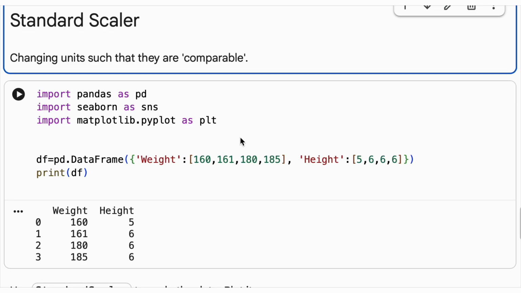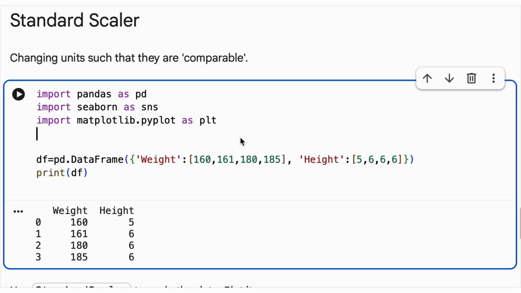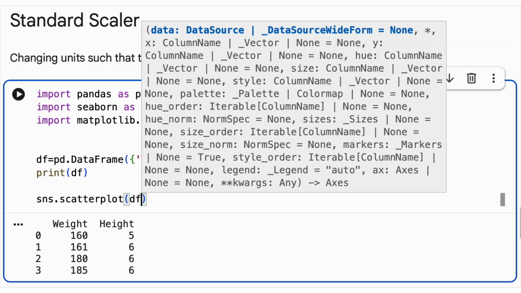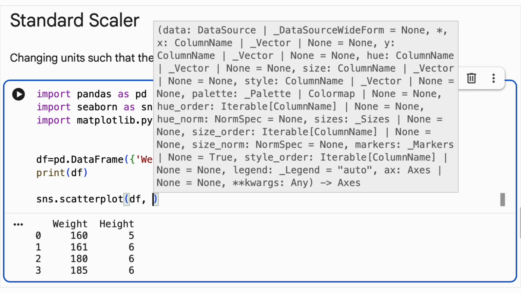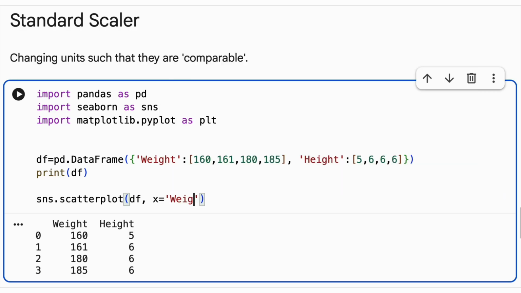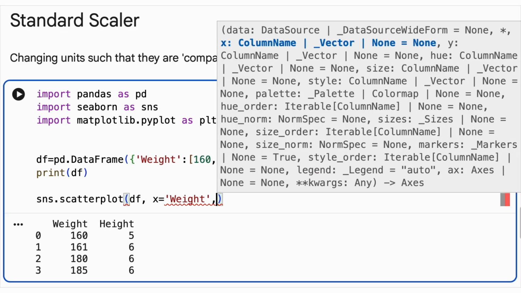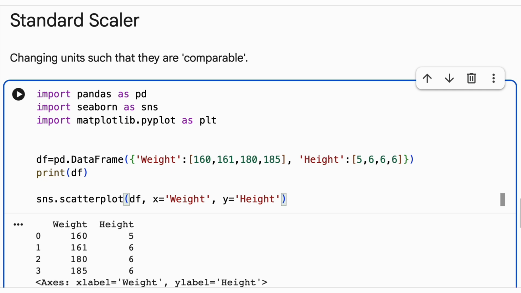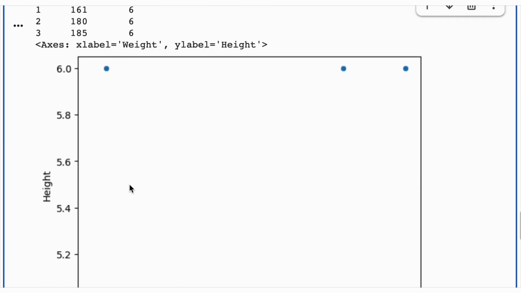Let's give standard scaler a try. So here I have a data frame with weight and height. This is the data frame printed. Right? I can try to draw a picture of it using Seaborn. Sometimes things are easier when they are plotted. Scatter plot x weight and y is height. Alright, let's see. Right, now we have a scatter plot.